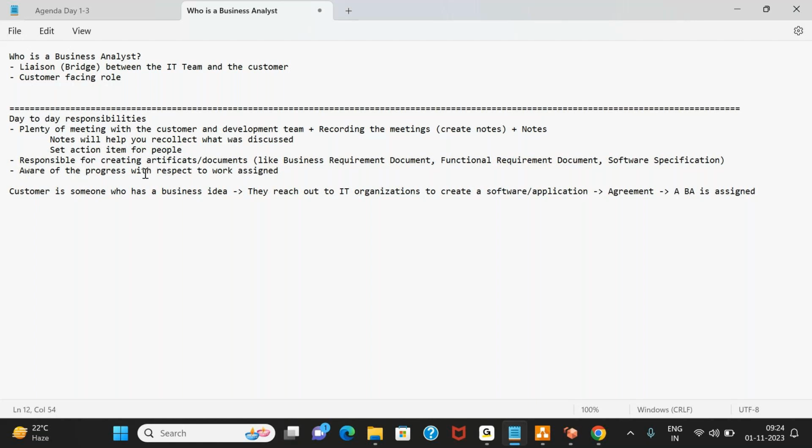Okay, because it doesn't look good when you go to customer and say that I don't know what's the progress. Why don't you go and check with the manager? Manager is responsible for getting the work done. So it doesn't give a good impact to the customer, that despite these people being one team, the BA is not even aware of the progress.